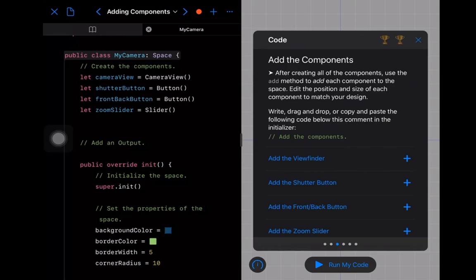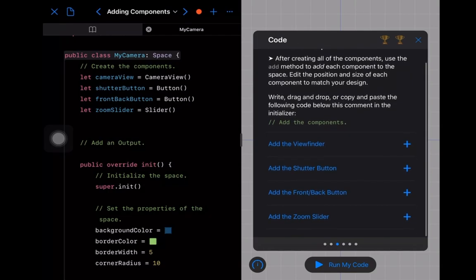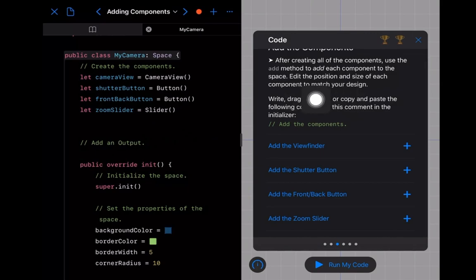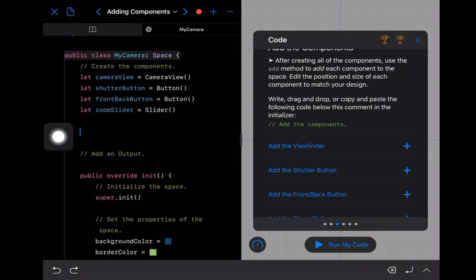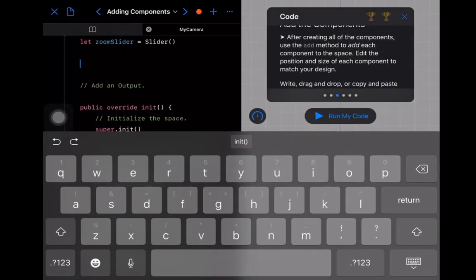So now that we've created all the components, we're going to use the add method to add each component to the space. Now you might think, well, I just created them up here, and in previous lessons, like in the Lights Camera Code Playground, what we did was we said, hey, I'm going to add it to the space. So I'm going to say space dot add, and then I did some parentheses, and then I'll add my zoom slider, and I have to use a point for that, and that is not a comma.